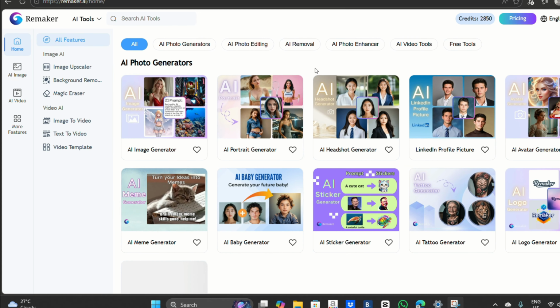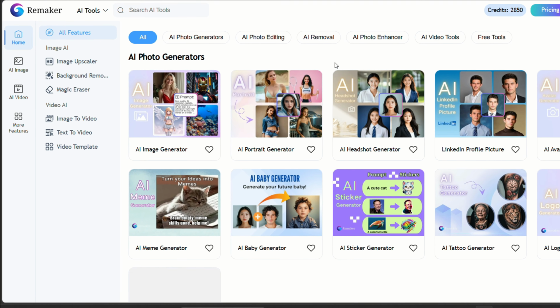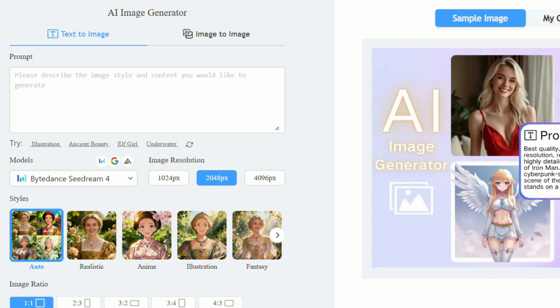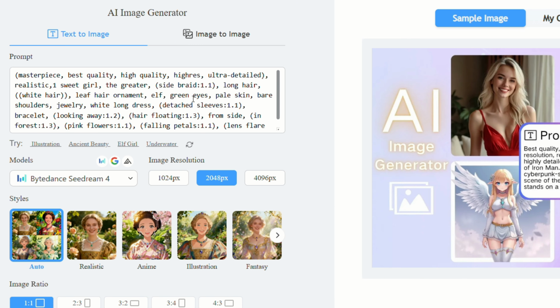In this video, I'm going to show you how to use AI photo generators in Remaker AI. So to start, click on AI image generator right here, click on it. And in here, you have to choose text to image or image to image. So I'm going to use text to image, and in here, you need to enter your prompt. You can also try the suggested prompts right here. So just click on it.